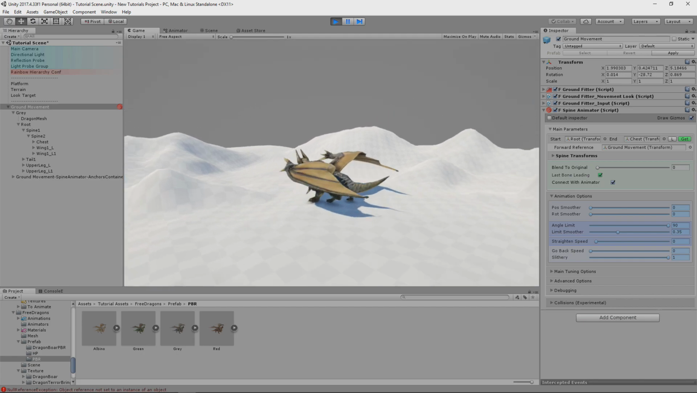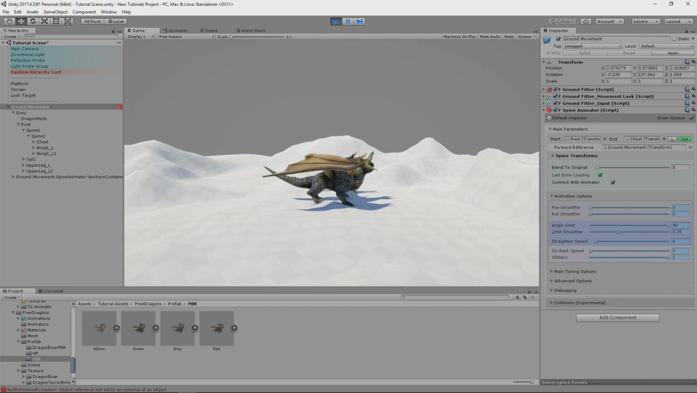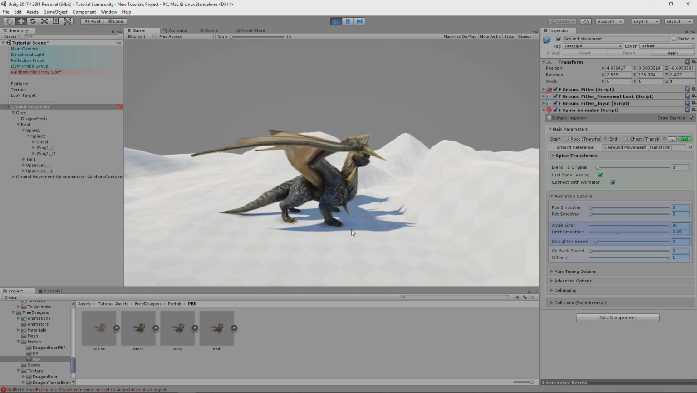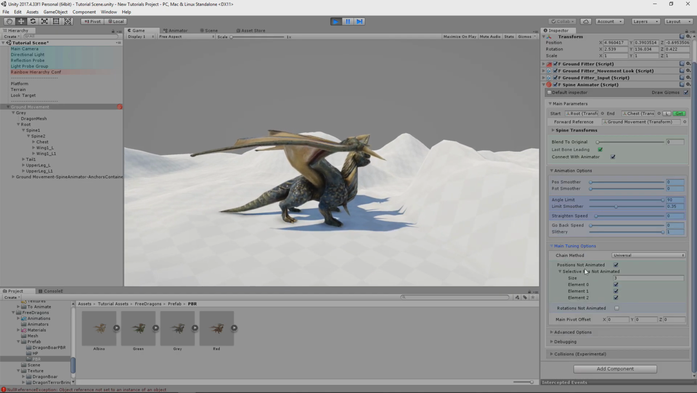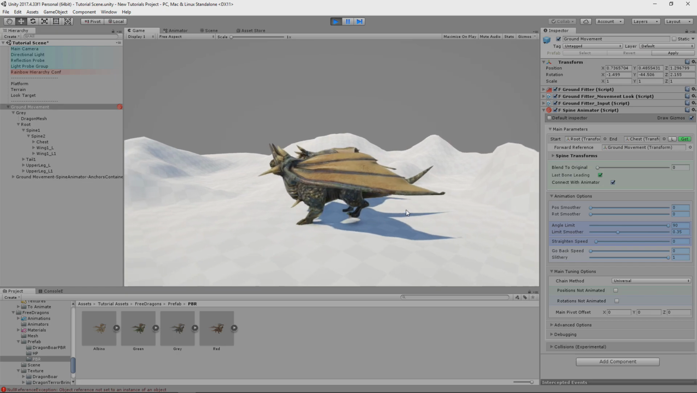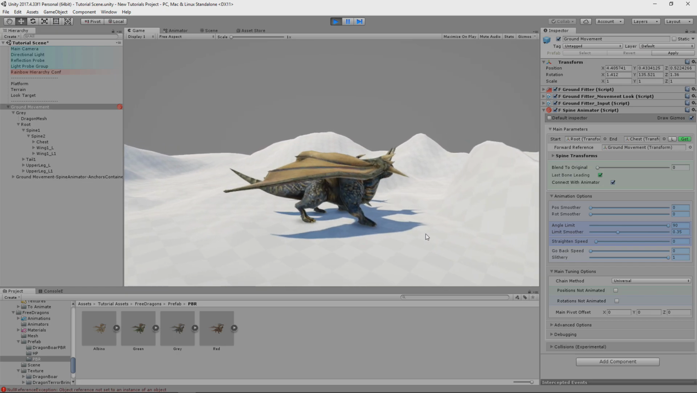So Spine Animator is working, but the animation is lacking something now. You can see this on the feet, they aren't grounded. It seems that in this model position keyframes are used. So we just untoggle the positions not animated option to make it all work correctly. And now it's much better.